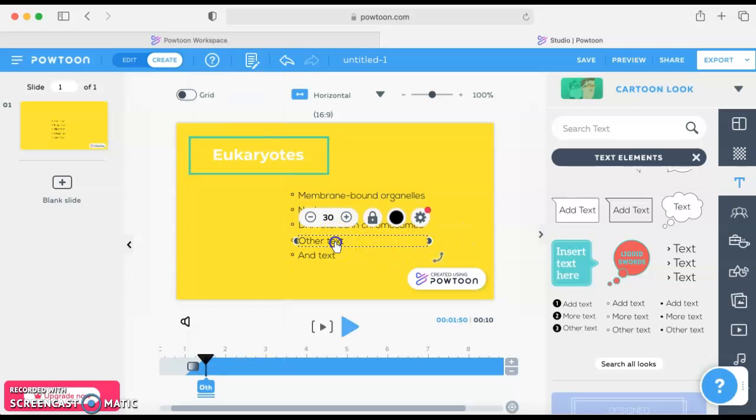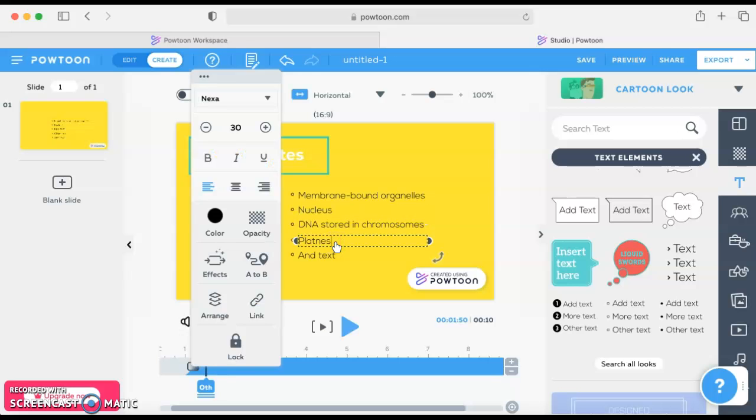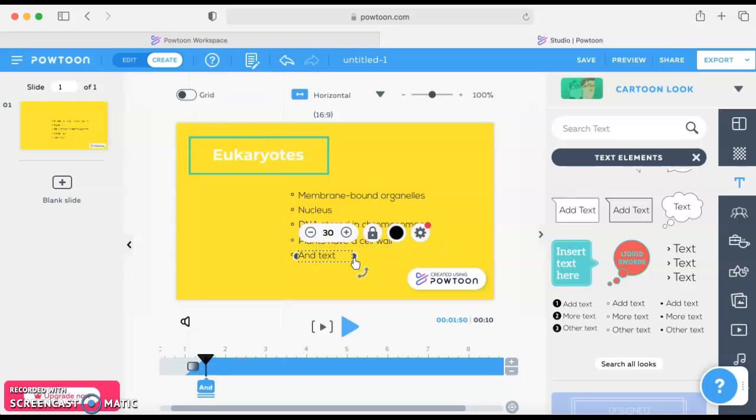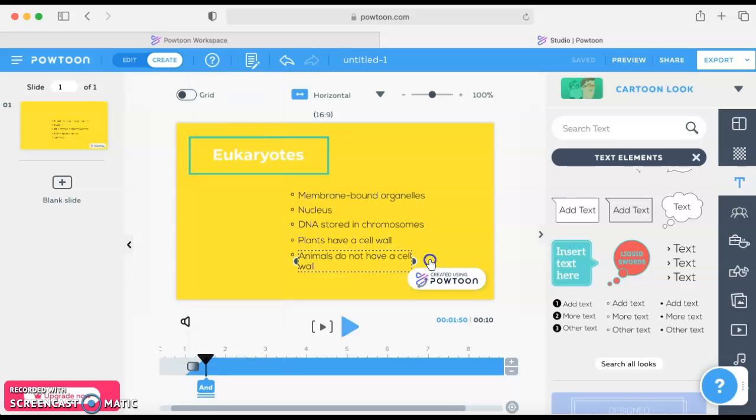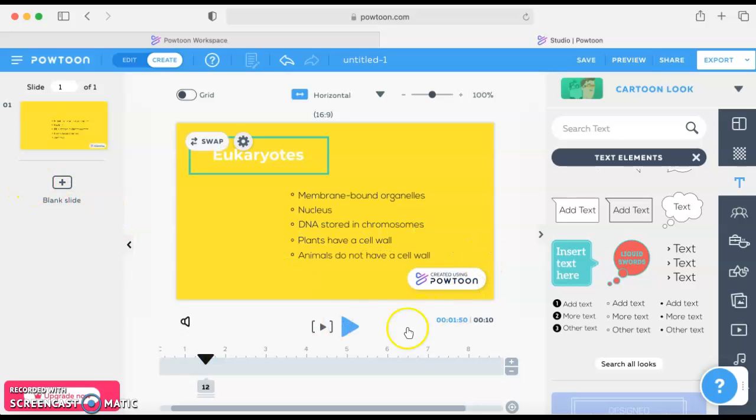This, I'm going to give an example and say that plants have a cell wall. I got ahead of myself. I'm going to say that animals do not have a cell wall. And I did not drag that out enough, so I'm going to drag it out so that they're all the same. So now I'm going to shorten this slide a little bit first.